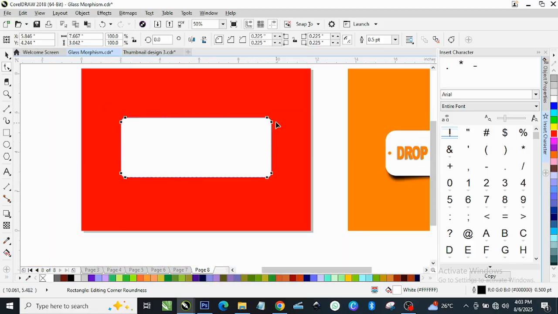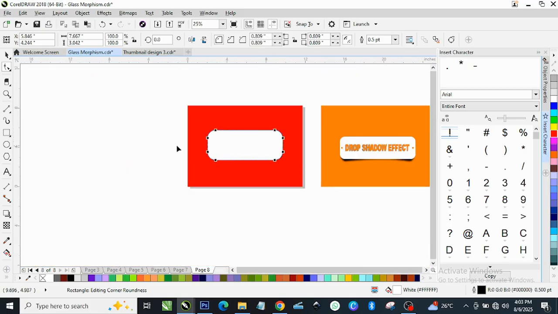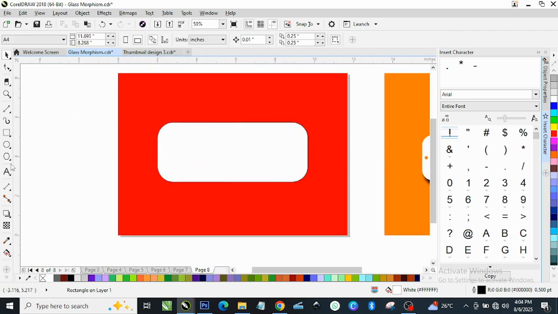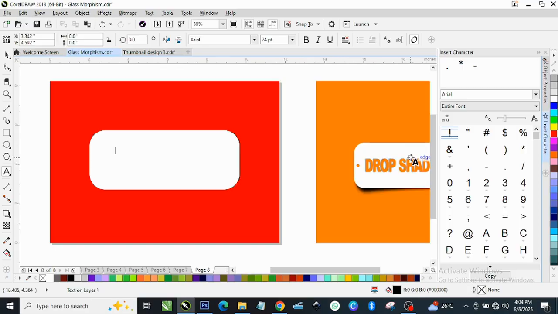All right, so we are going to have something like this. If what you have on your screen is not enough, just click on this node and drag like this, so you have something like this. Then you can just type whatever you want. If you want to type shadow or drop shadow like we did earlier, you can just go ahead and type whatever you want down there.